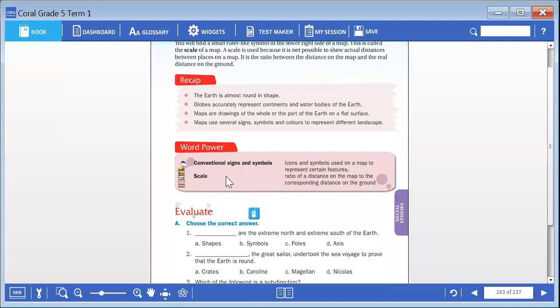See, children, you can have a word power here for small definitions. They have given you a few definitions. This is a recap of the lesson. They asked us to recap these four points once. The earth is almost round in shape. At the starting of the lesson, we came to learn it. Globes accurately represent continents and water bodies of the earth. In the differences between maps and globes, we learned this point. Similarly, maps are drawings of the whole or a part of the earth on a flat surface. Maps are drawings. There are many available maps, so they have given whole or a part.